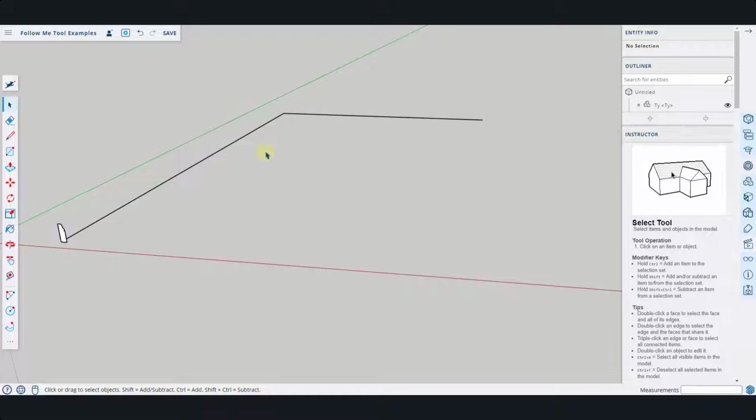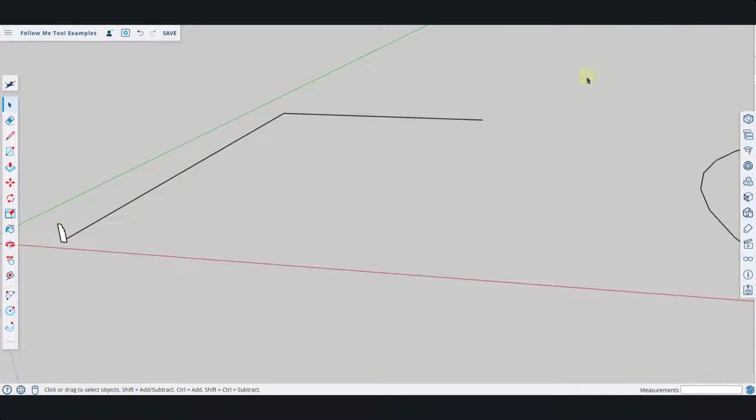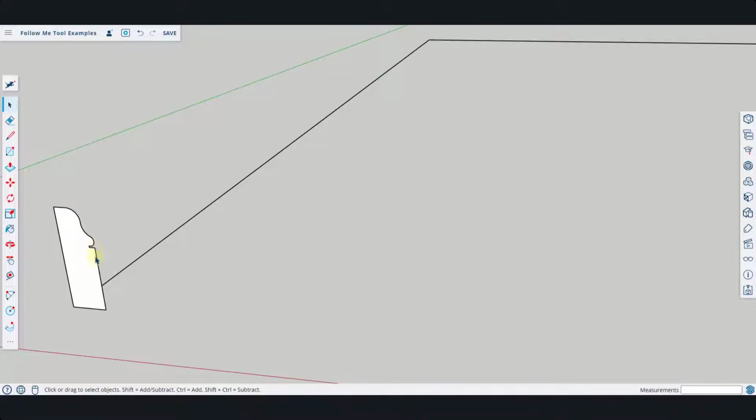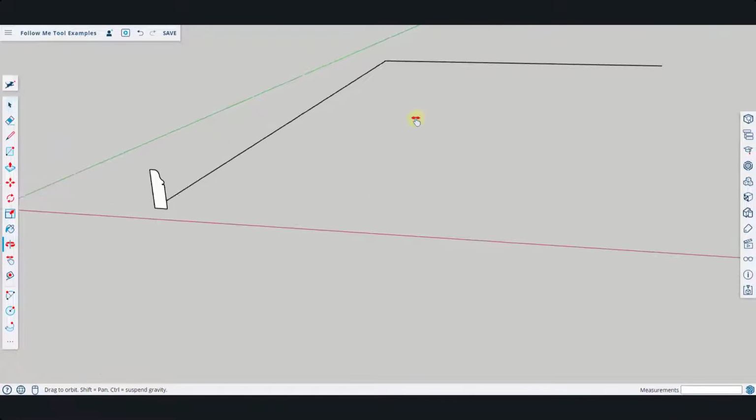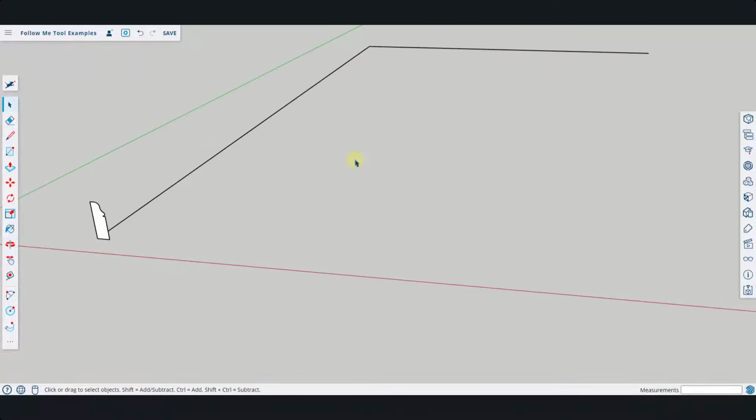This is going to focus more on specific tools. And so in the first video, just because I really like the tool, I wanted to talk a little bit about the Follow Me tool. The Follow Me tool is a tool that you're going to use when you have a shape or a profile, like this base profile, and you want to extrude it along a path. Like let's say that we wanted to take this base and have it turn the corner up here.